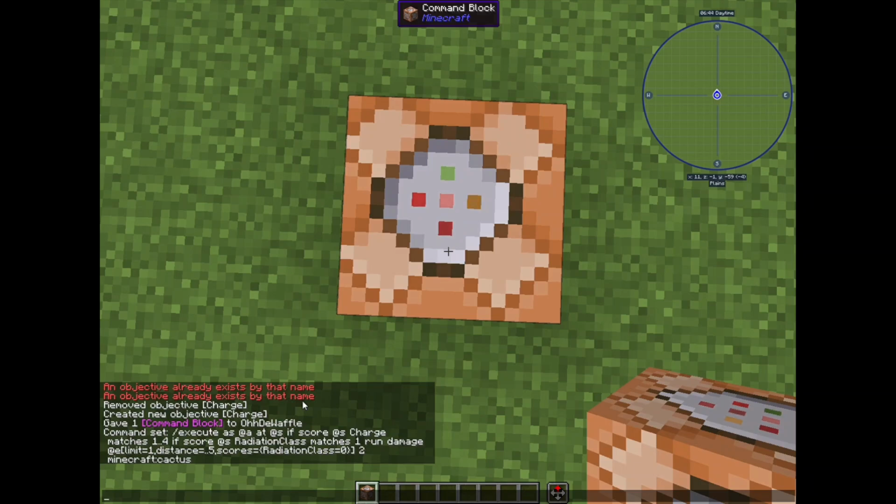And in this damage command, you can put any command you want. As long as it's an actual command, it will run when you hold shift. And this is what's setting the target for the damage command: at @e, limit equals 1. I had to add this limit because for some reason it wouldn't work without it. So it can only damage one entity at a time.